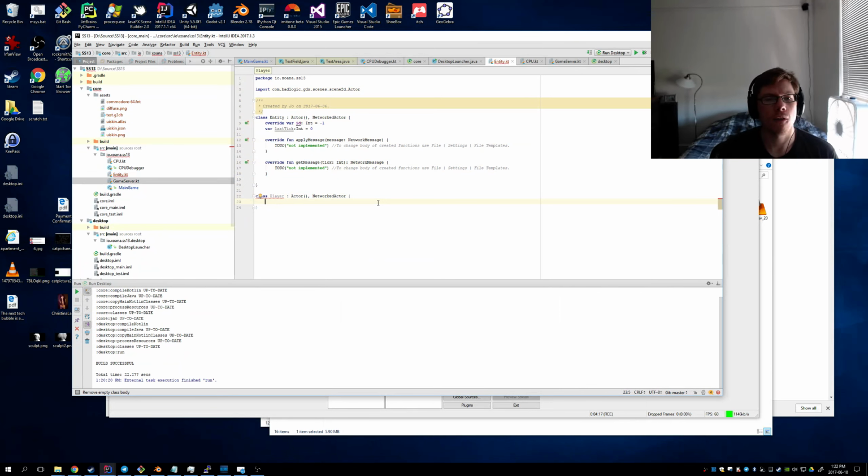So the first thing that I want to do for this actor is implement these abstract classes, I think, and hopefully IntelliJ gives me the pop-up for, yep, right there.